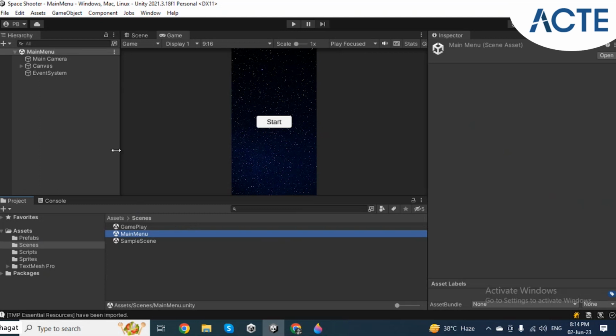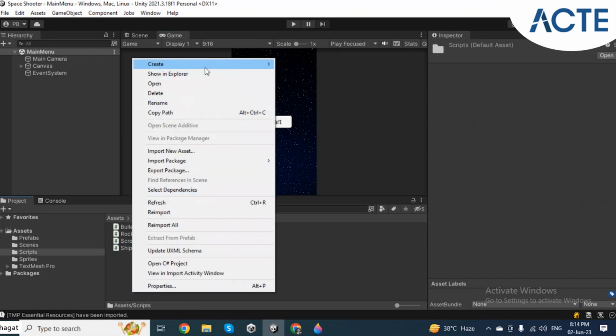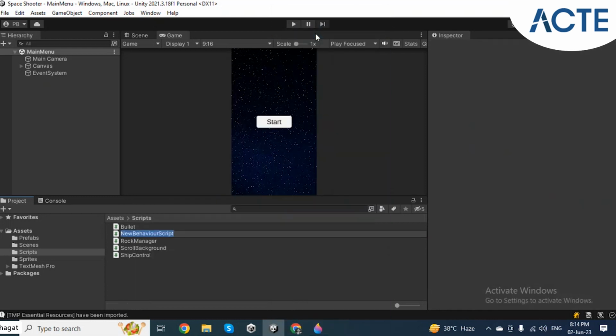Initially the main menu scene will be loaded when we start the game on mobile or on desktop. And when we press the start button, the gameplay scene will be loaded. For that, we have to create one script. Let's call it main menu. Create a C# script, main menu.